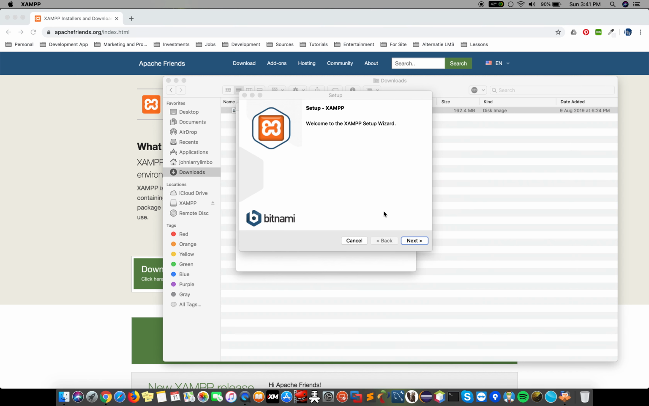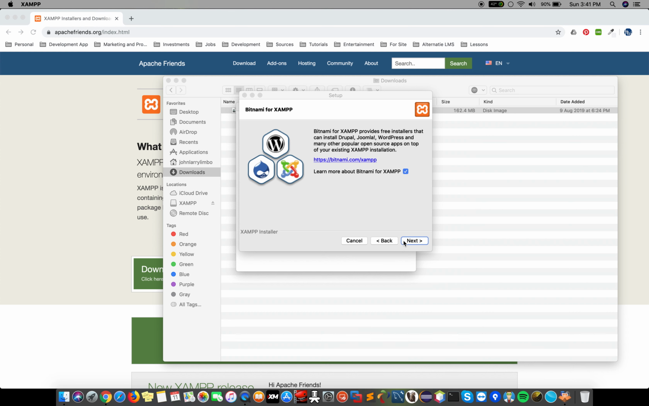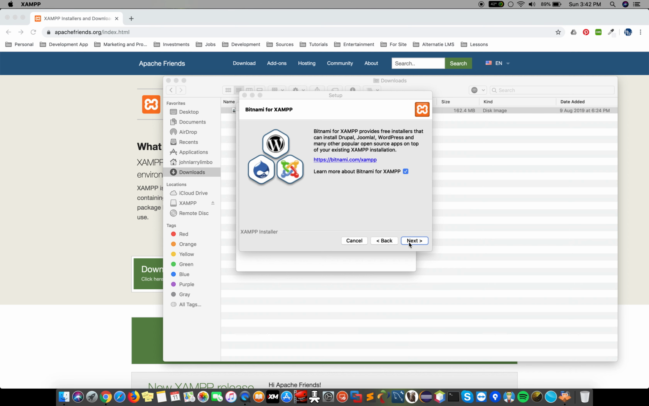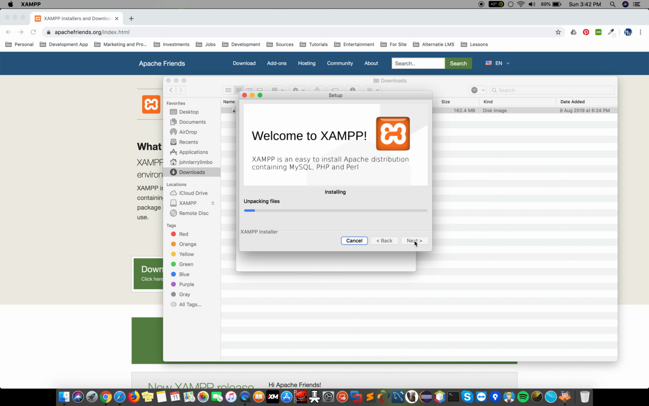Welcome to XAMPP. So let's click next. Select components. Next, next. Okay, take note in this part. This is the directory where the XAMPP web server will be installed, in our applications. So next, next. Just leave it. So setup is now ready to begin. Just click next and wait until it is done.